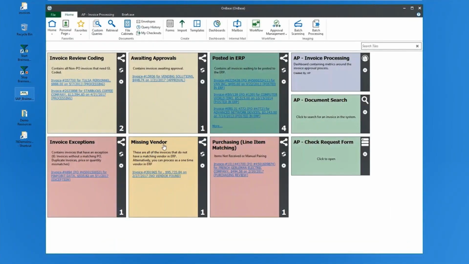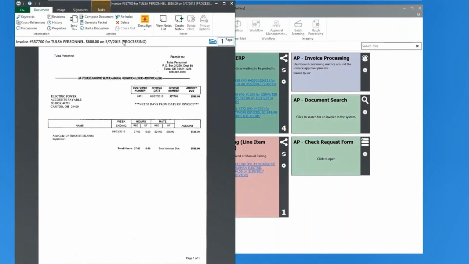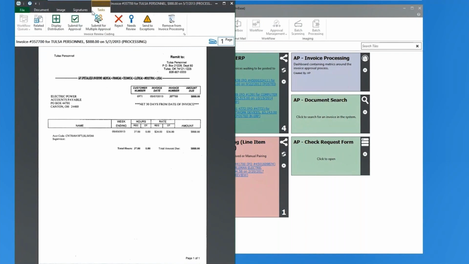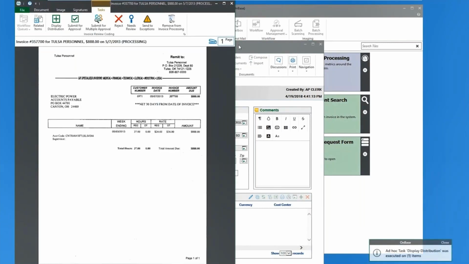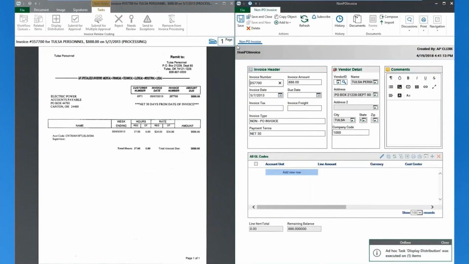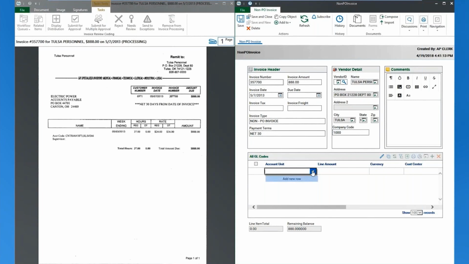Now, I'm going to go back to my personal page, and invoices that need coding and approval are in their queues. Here, I'm going to launch an invoice from Tulsa Personnel, and then I'm going to use a workflow task to launch the GL coding form to display distribution. Now I can work side by side with the invoice, where I can enter my valid GL codes here on the form. So I can add a new row, I can enter an account unit, I can enter a line amount and currency and any other data that I need to fill in to complete my GL coding.